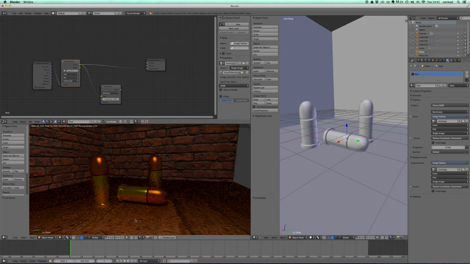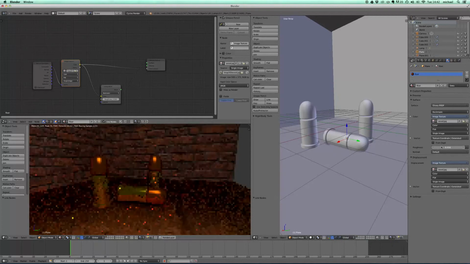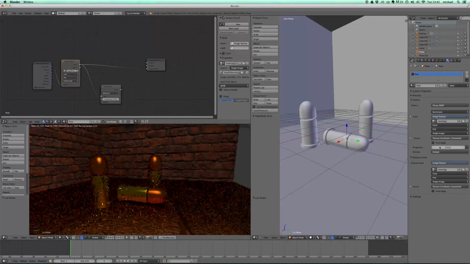And then you'll see here that it's displaced, and it's given it a slight bump. And you can't really see because I've taken the roughness up. So what I'm going to do is drop that down, make it a bit glossier, and then you can really see it. So that's kind of doing a simple displacement map.